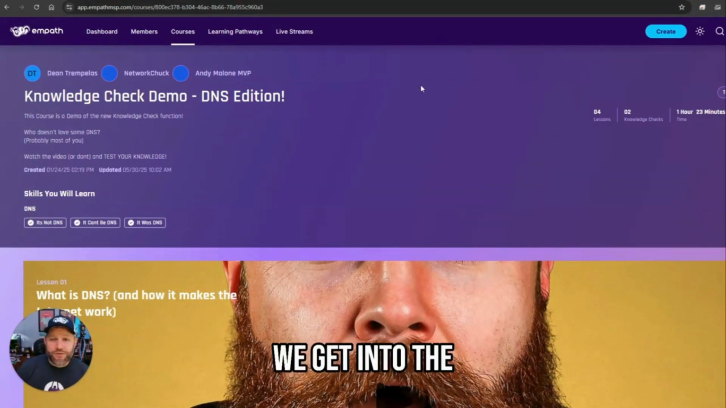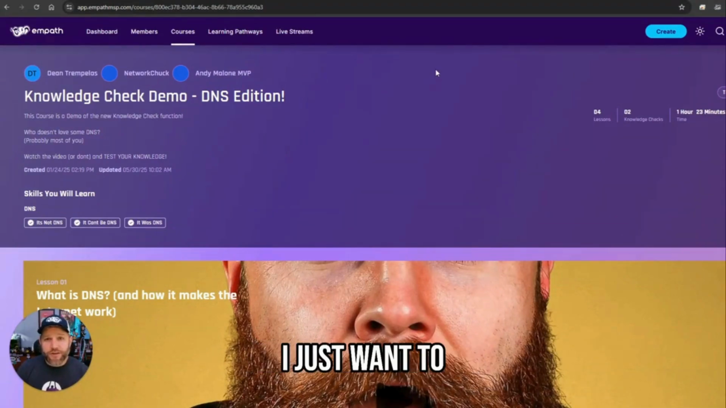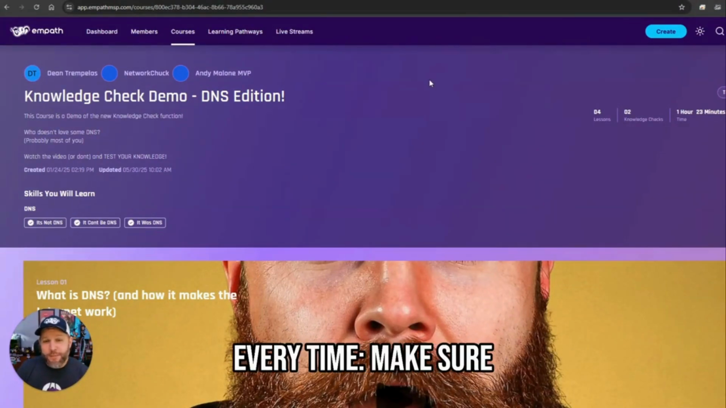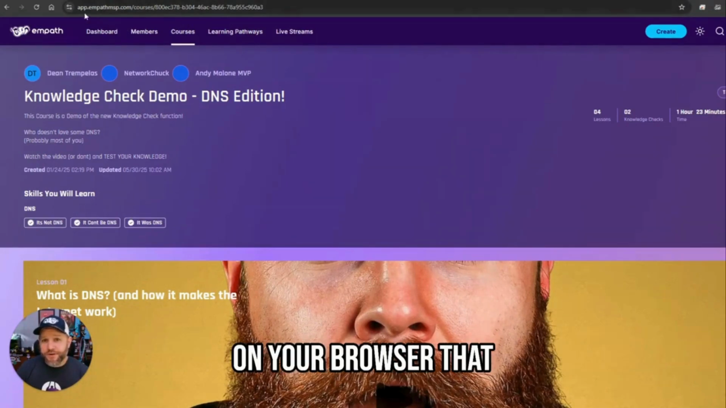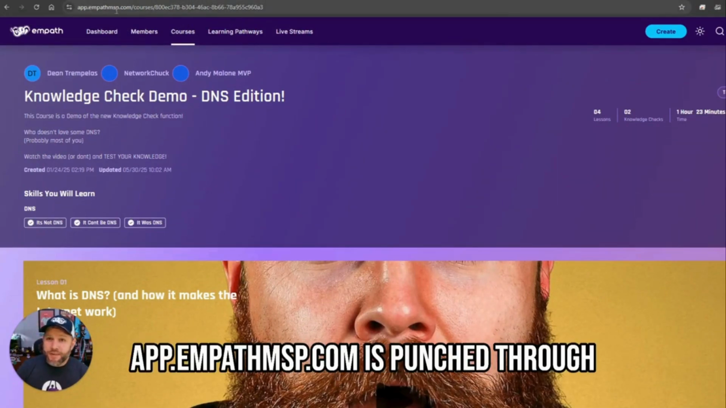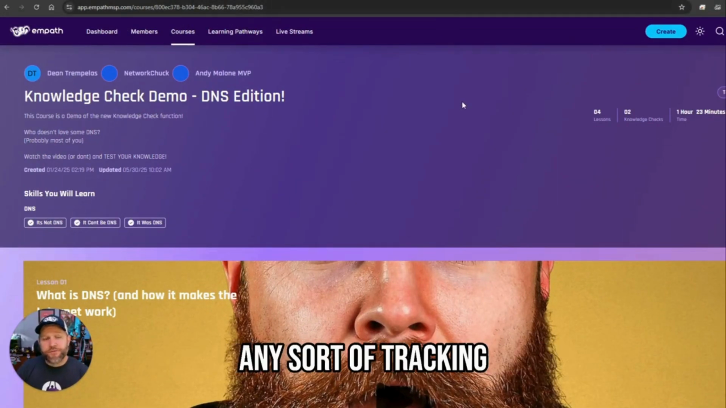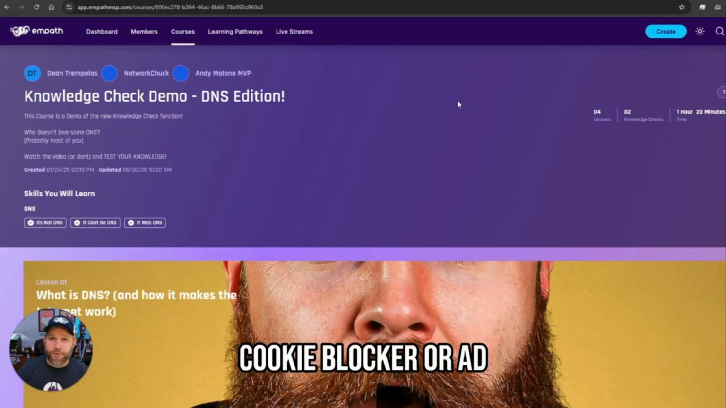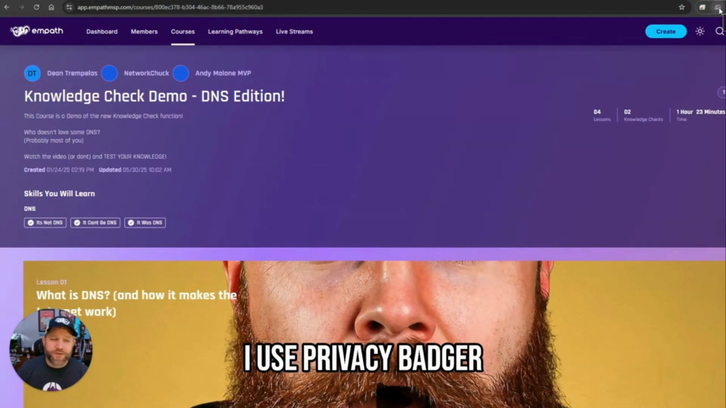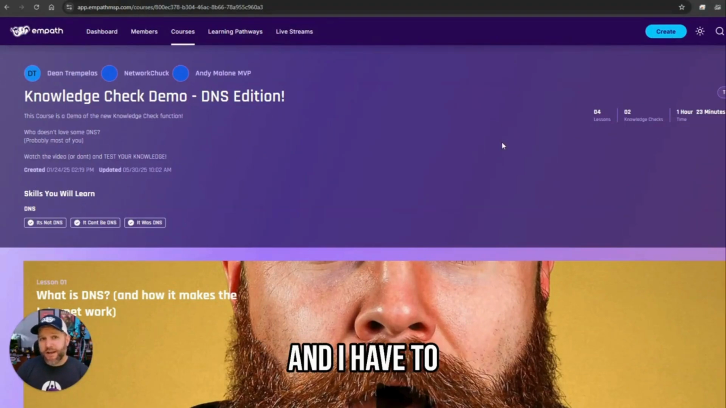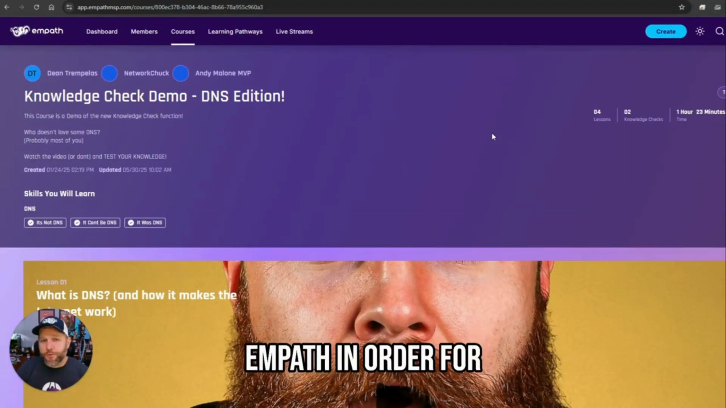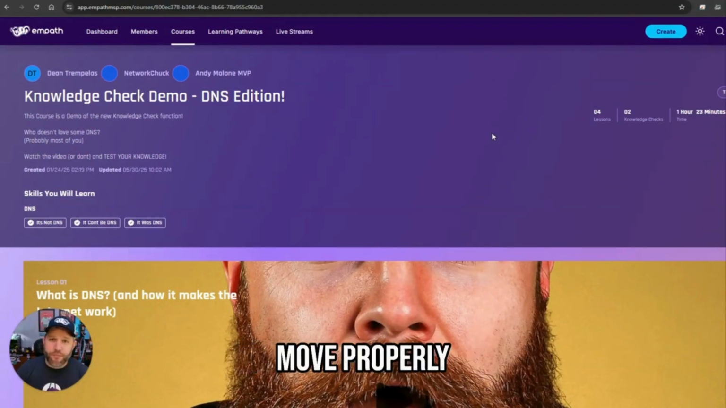Before we get into the actual lesson here, I just want to point out something I like to point out every time. Make sure on your browser that app.empathmsp.com is punched through any sort of tracking cookie blocker or ad blocker that you have. I use Privacy Badger and uBlock Origin, and I have to make sure I whitelist Empath in order for lesson tracking data to move properly.